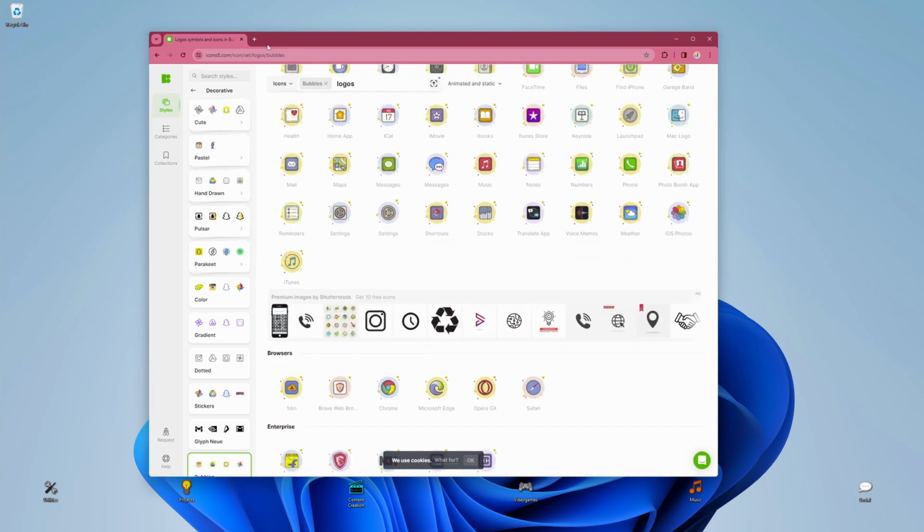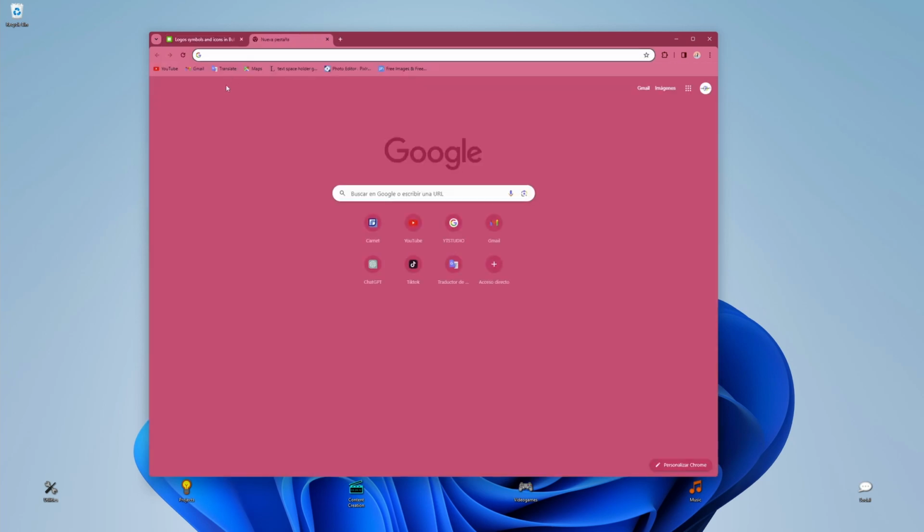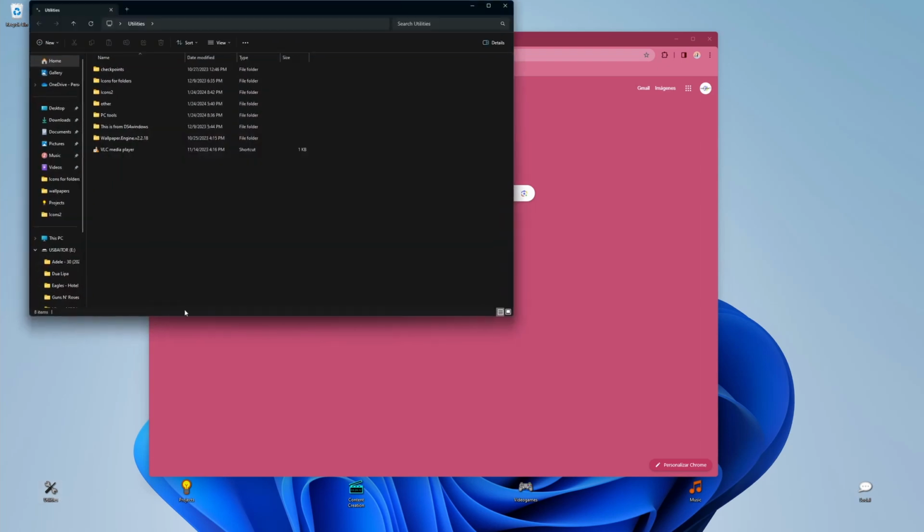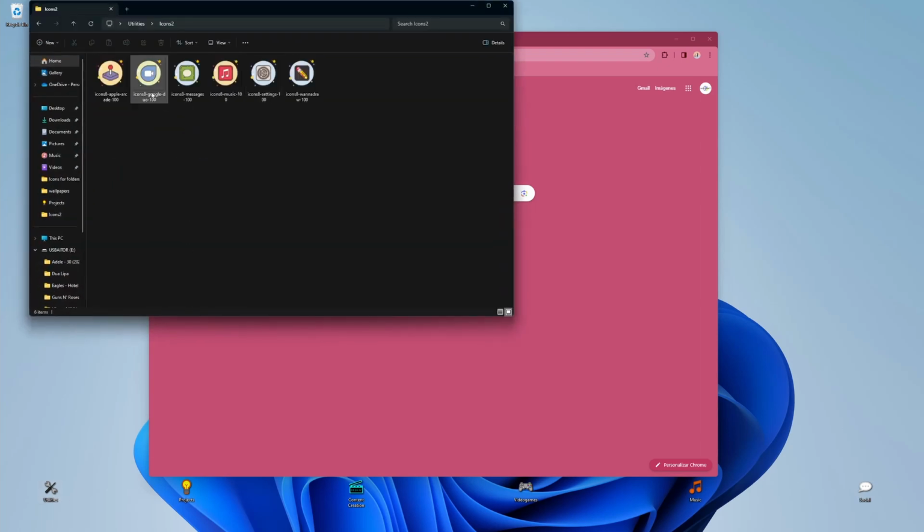Once you have them, what you have to do is go to a different website. I would also recommend you put the icons in a folder so you know where all of them are, okay? Like I did right here.